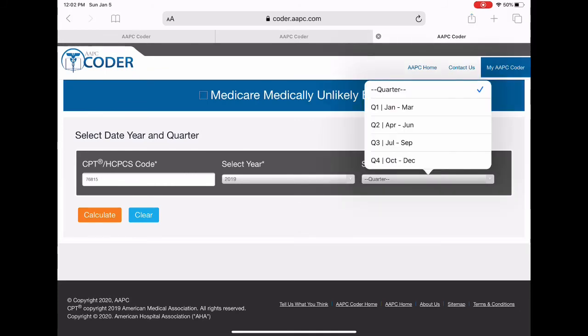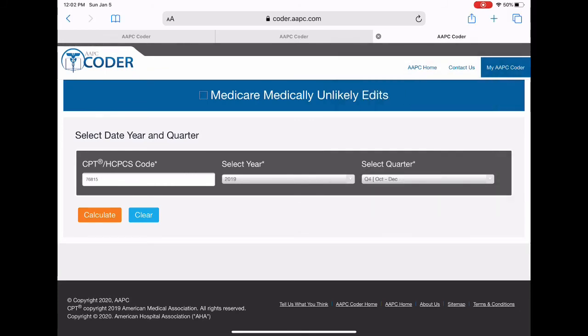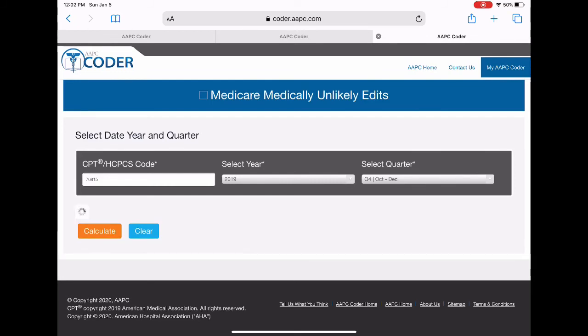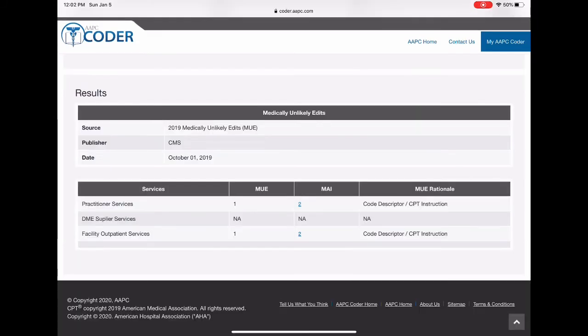Say it was fourth quarter, and we were like, why didn't we get paid for that? Why did they say it was an MUE edit? So then we're going to calculate this and see what they have to say. Say we bill this in the physician office. The practitioner or physician services MUE is 1 MUE, and it says the rationale is the code description, and we're going to look at that in just a second. And it gives us an MAI, or an indicator, of 2.